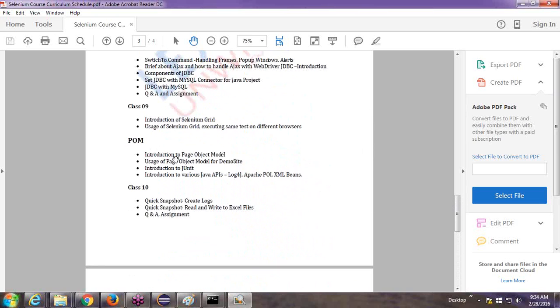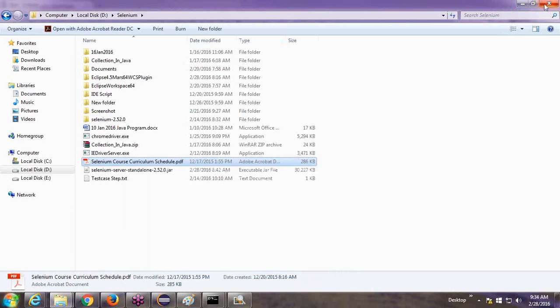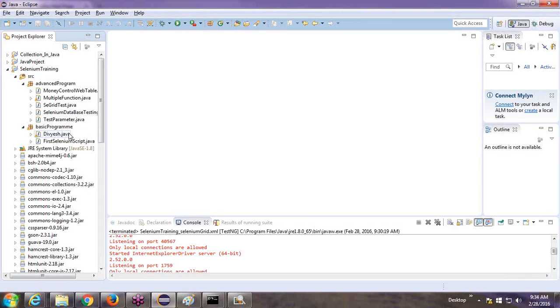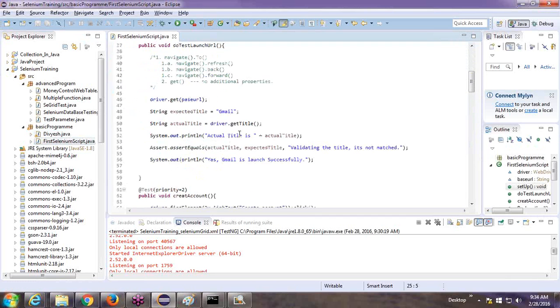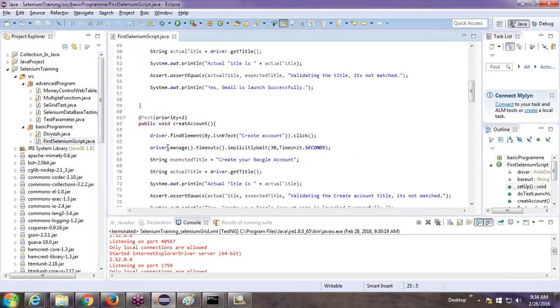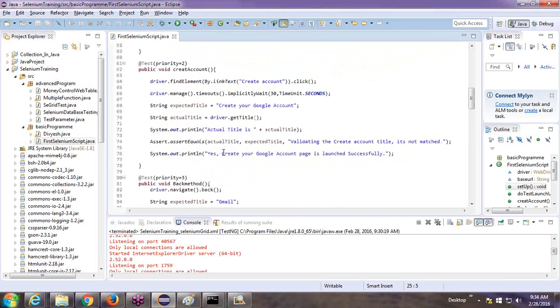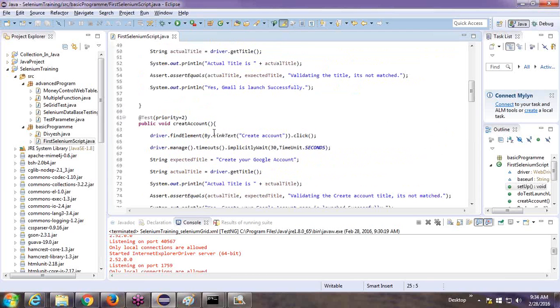So now I am moving to POM. What is a POM? POM is the page object model. Generally, whenever we write our script, in any kind of program we write something like driver.get URL, or driver.findElement by link text, by id, by xpath, by css class, anything. So there are different ways to find an element and write the text for a particular web element.